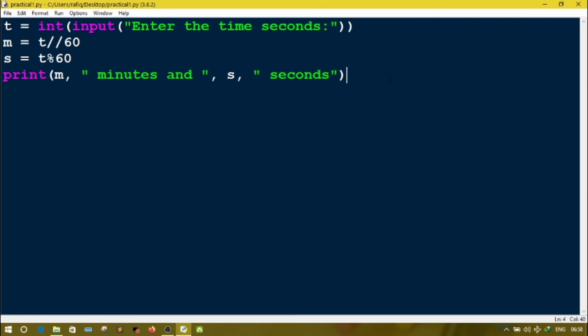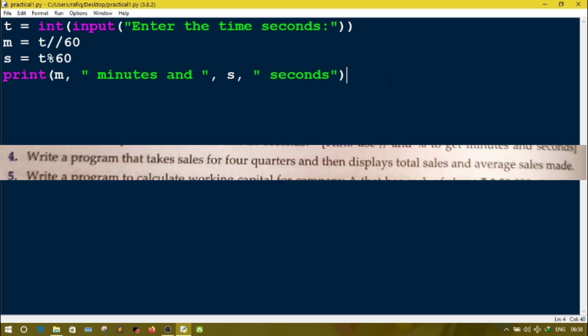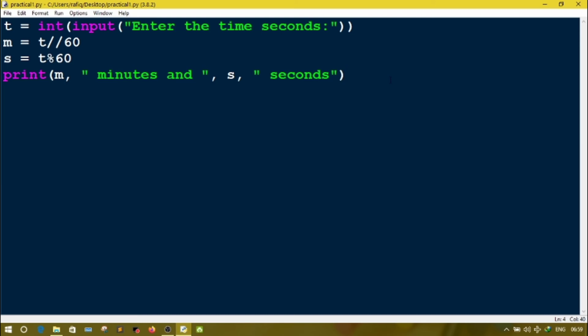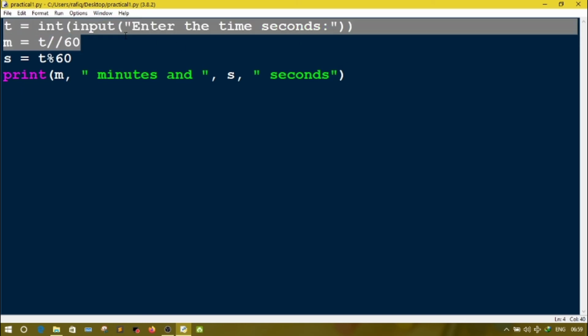Now move back to question number 4. Write a program that takes sales for 4 quarters, then display the total sales and average sales made. So we have to take input of 4 quarters. For that, we have to take 4 variables. Suppose we'll take the variables as Q1, Q2, Q3, Q4.